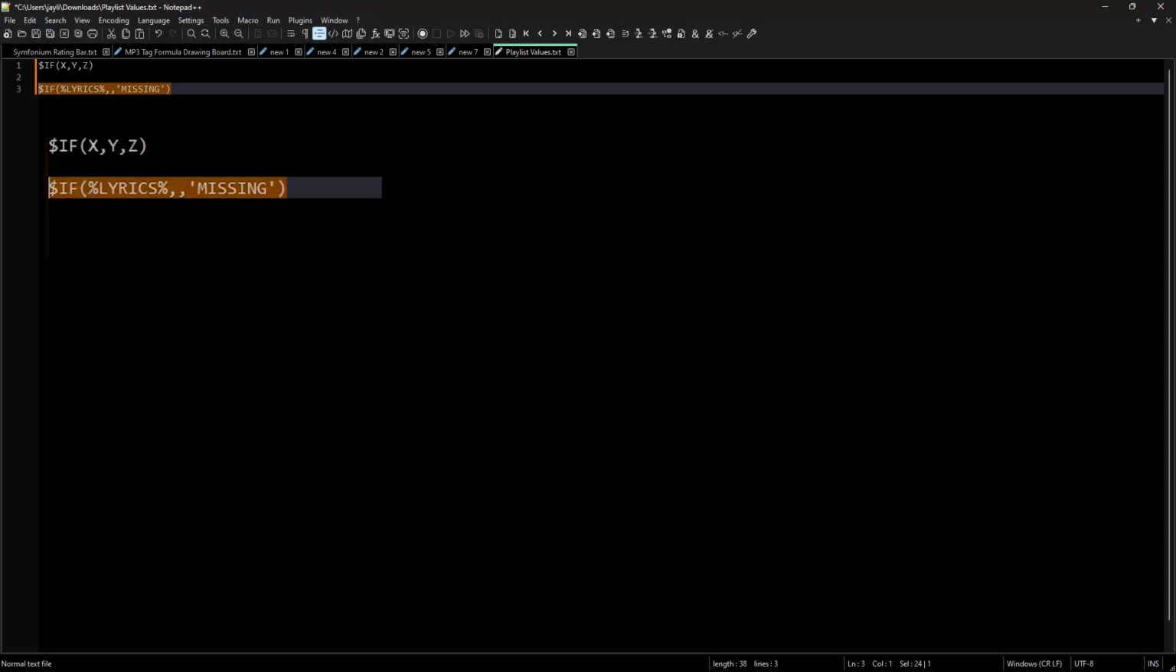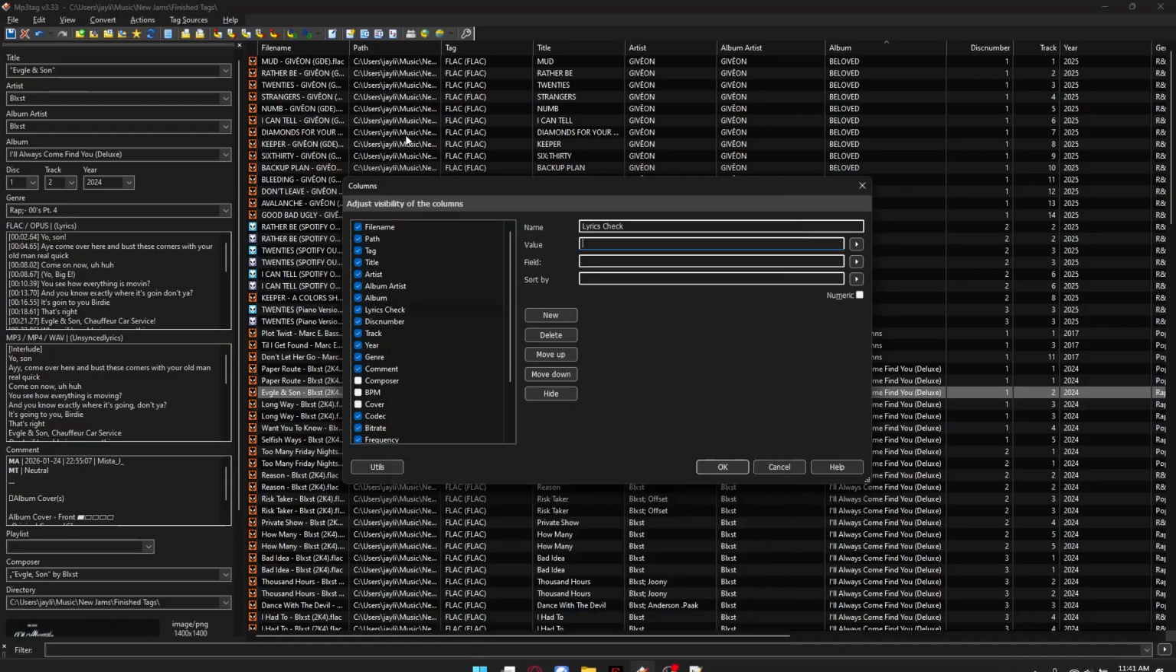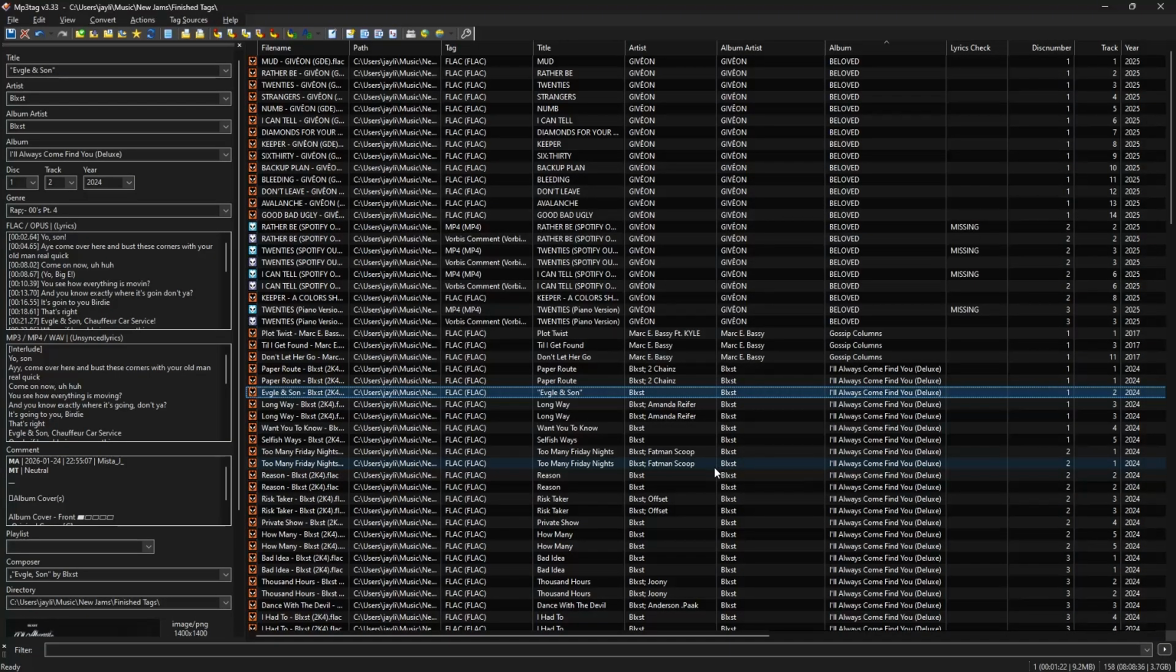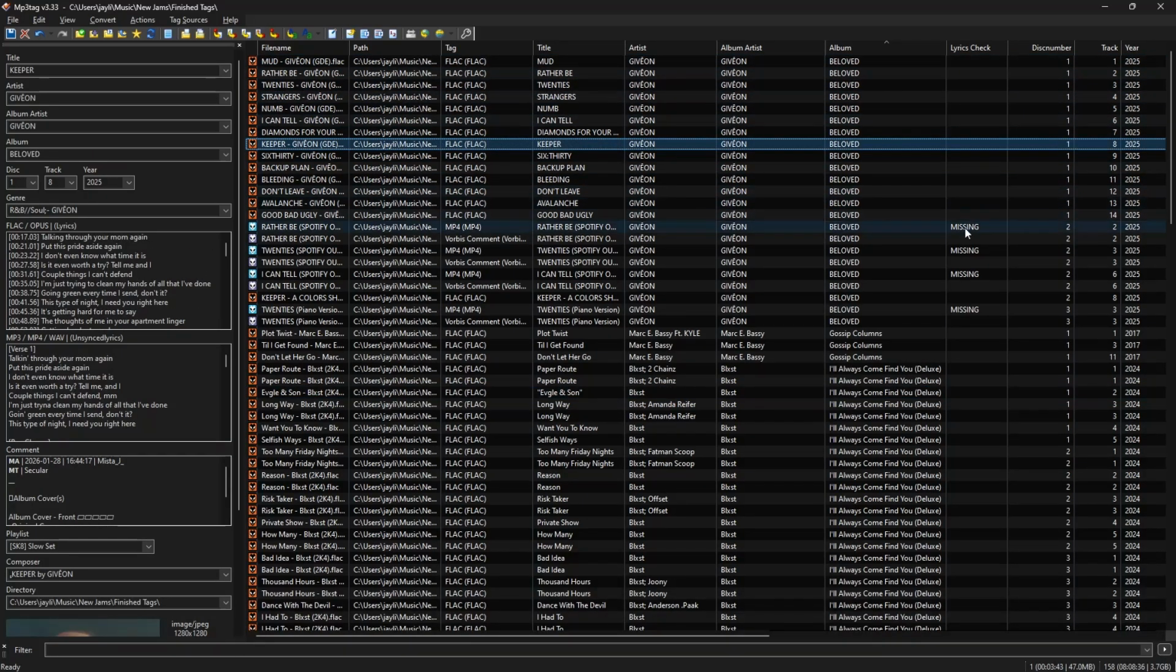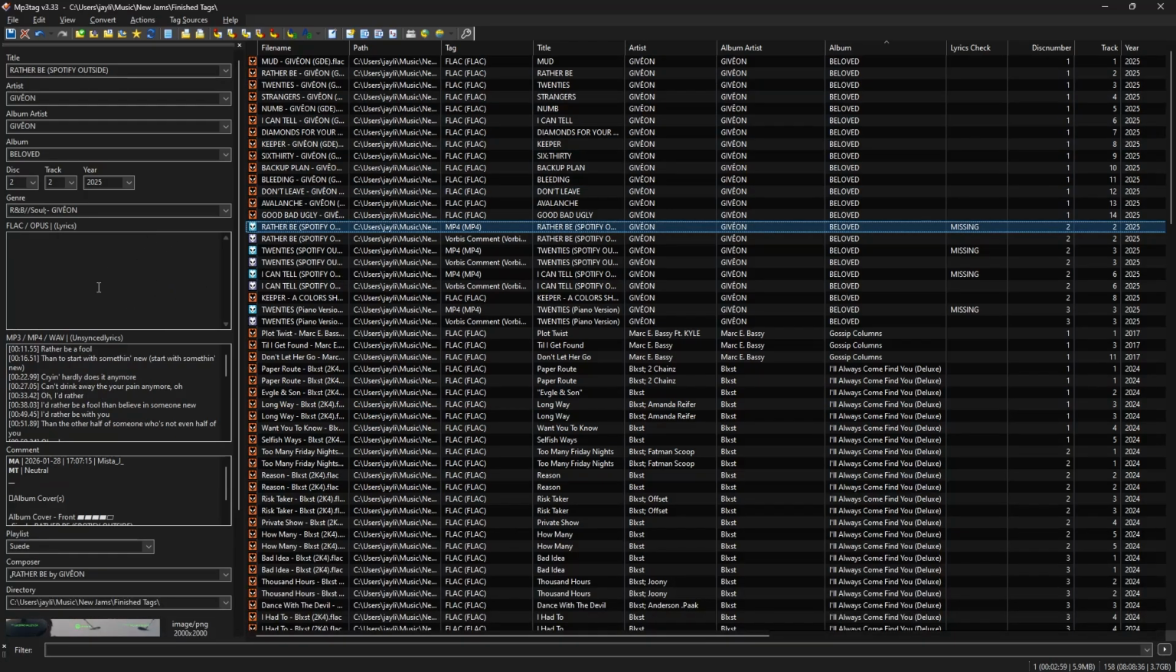I'm going to copy this, and now we'll head back over to MP3TAG, and in the value I'm going to paste that in. So what we're asking is, if the lyrics exist, give me nothing. If they don't exist, tell me that they're missing. Click OK. And now you can see that easily at a glance, without needing to click through each of these to look at them, I can tell you this file doesn't have lyrics up here, which is very nice.